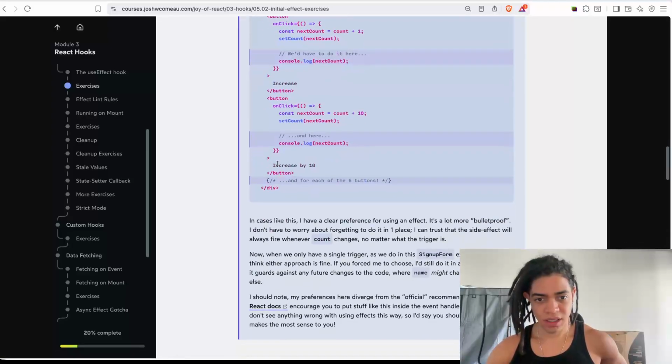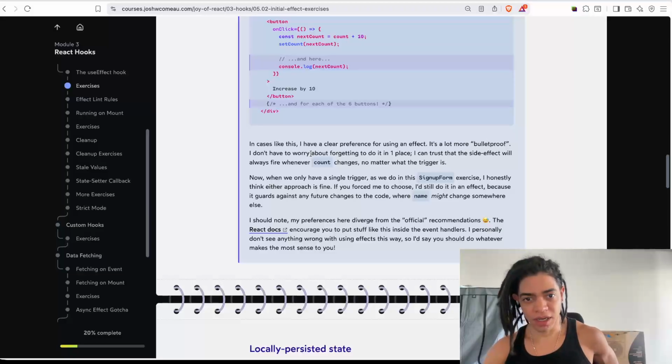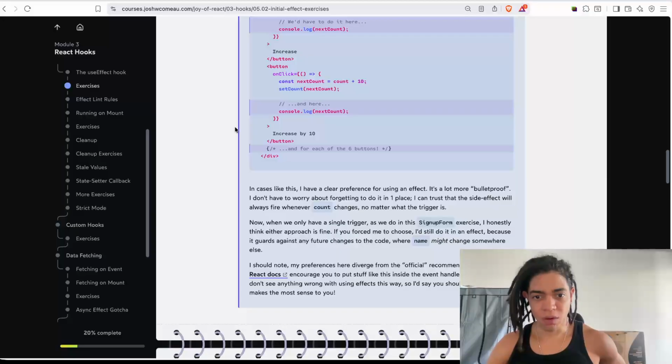In a case like this, I have a clear preference for using an effect. It is a lot more bulletproof. I don't have to worry about forgetting to do it in one place, and I can trust that the side effect will always fire whenever count changes, no matter what the trigger is. Now when we only have a single trigger, as we do in this sign up form exercise, I honestly think either approach is fine.